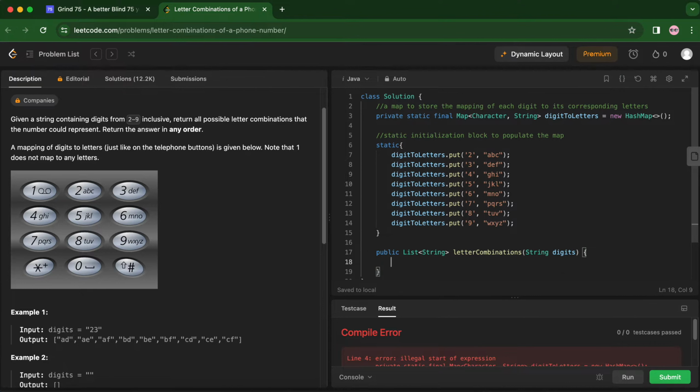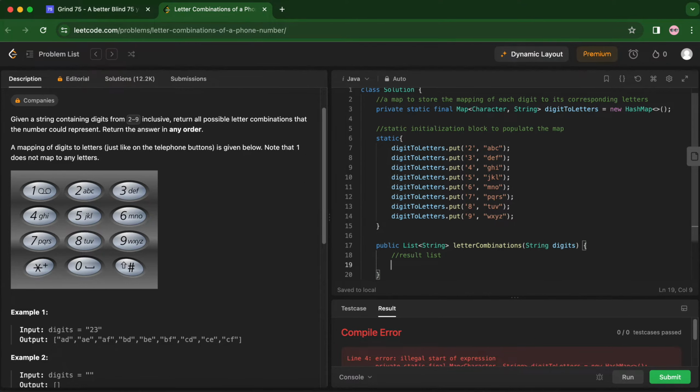Okay, so let's start. Let's create our result. So we can say result, List of String, result is equal to new ArrayList.